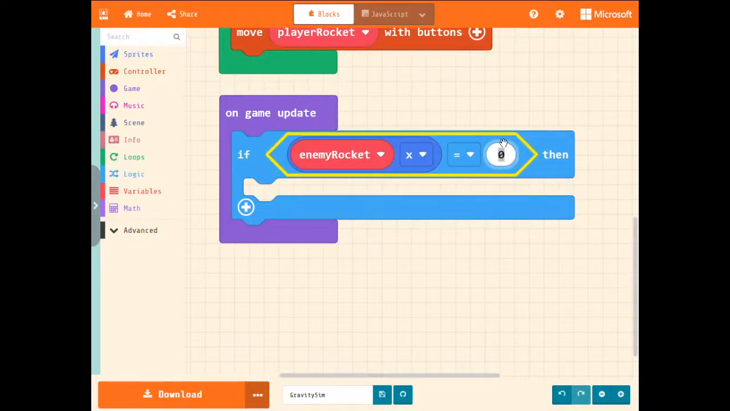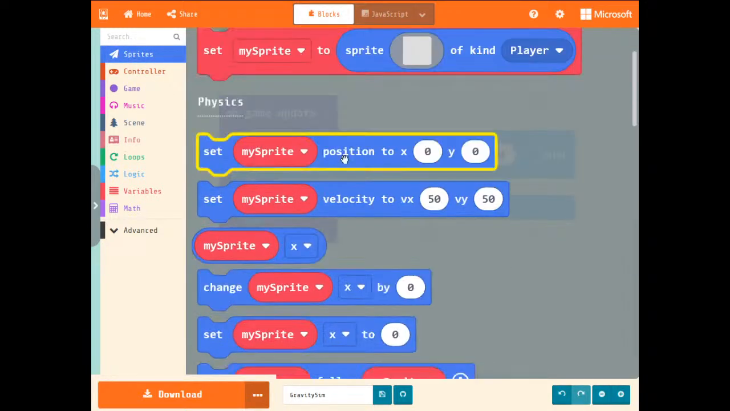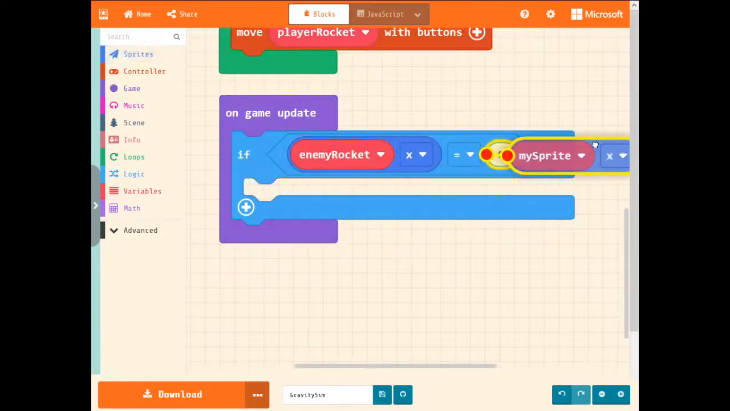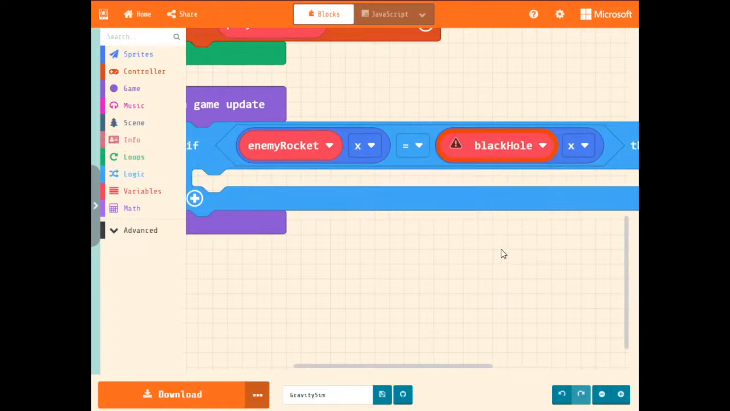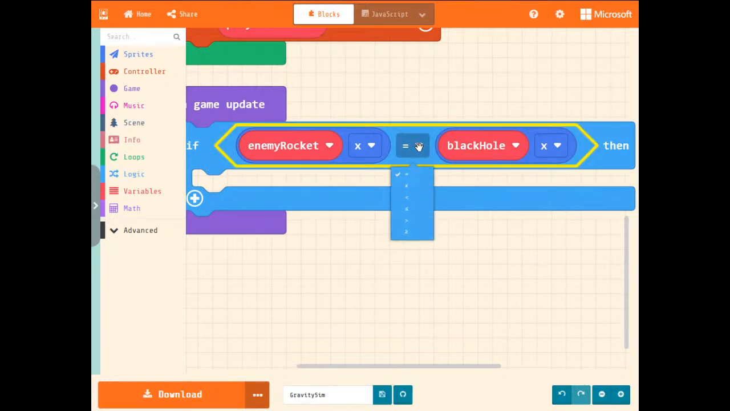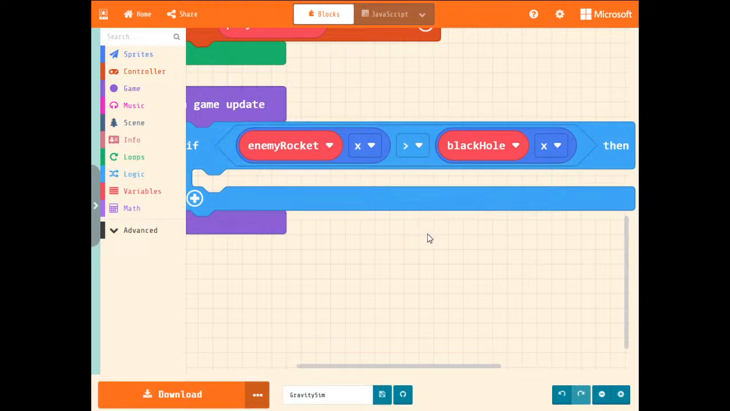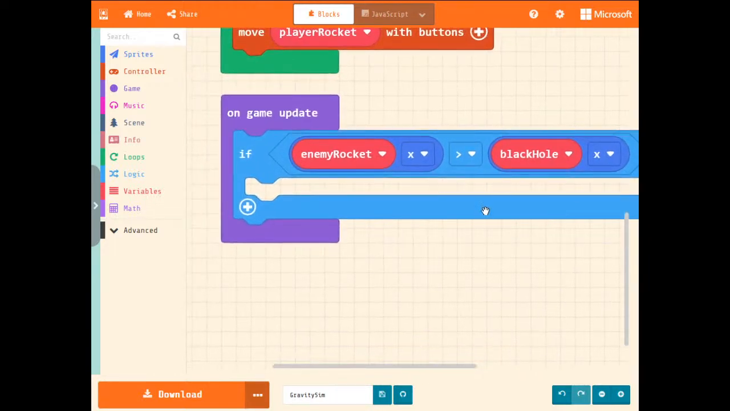So I need to get the X of the black hole. So I go to sprites again, get the oval, and we're not going to check my sprite, we're going to check black hole. And we don't want to check whether these are equal, we want to check whether the enemy rocket has a greater X value than the black hole. So we need to use that drop down arrow and change that to a greater than. If the enemy rocket's X position is greater than the black hole's X position, I need to move the rocket left.